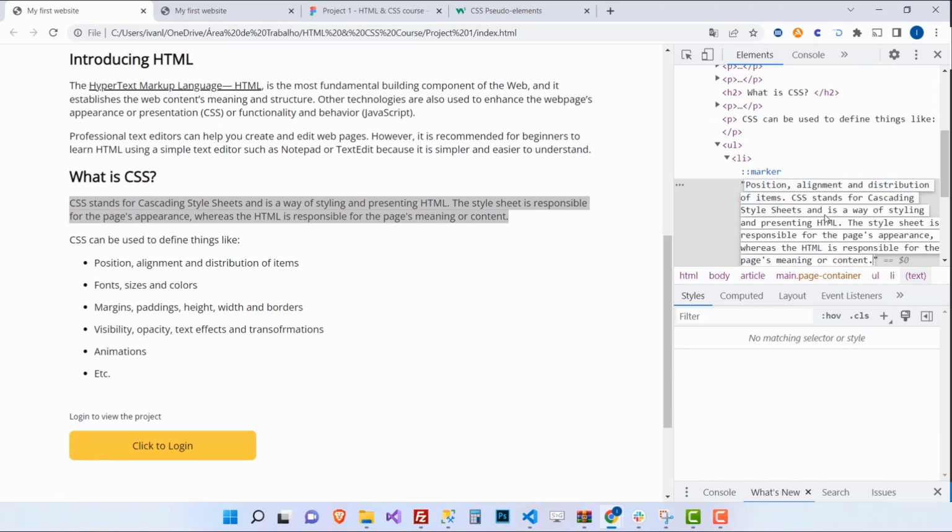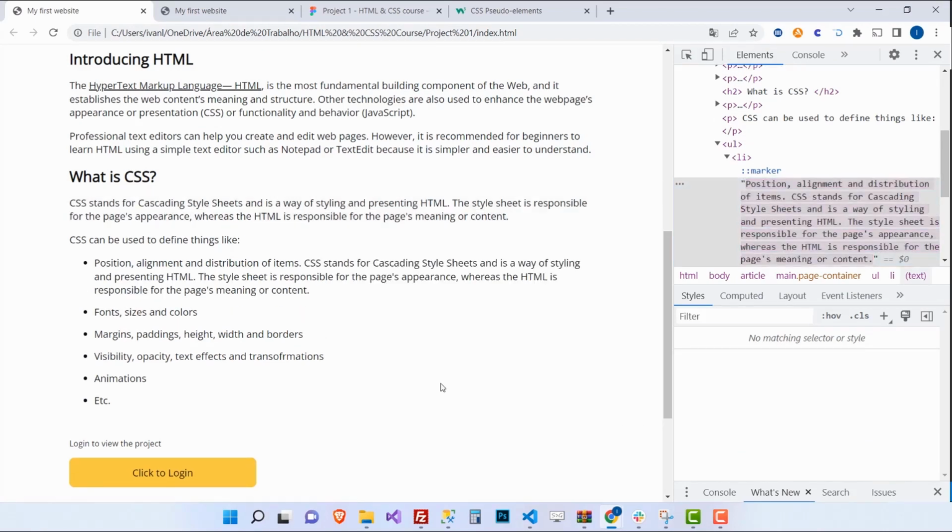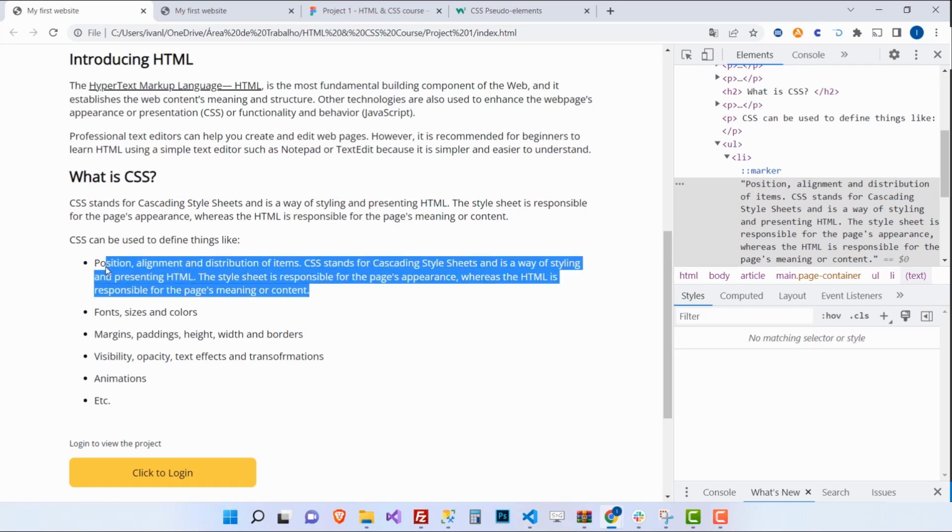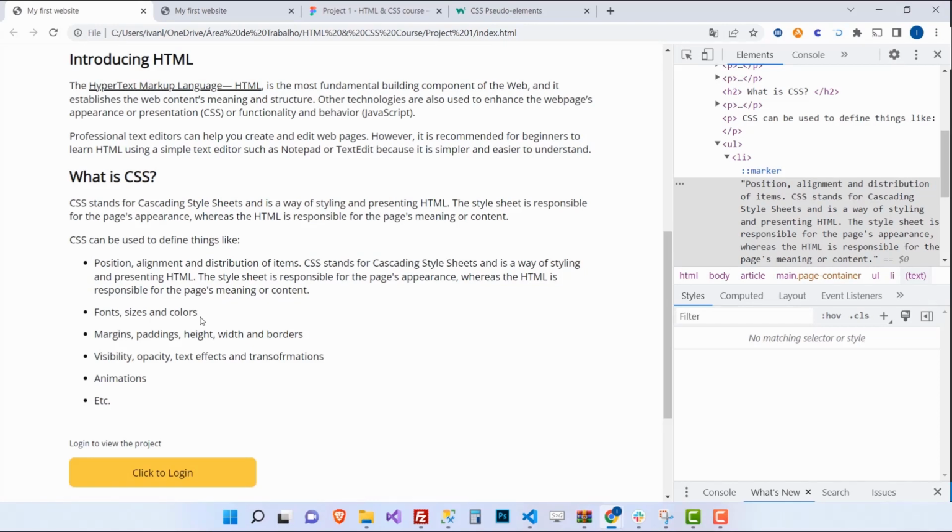Let's simulate an LI with lots of text. So now, as you can see, it's way better to differentiate this from the other bullet points because we have only 6 pixels of space between the lines, but between elements we have 14 pixels. So this is much better for the eye.